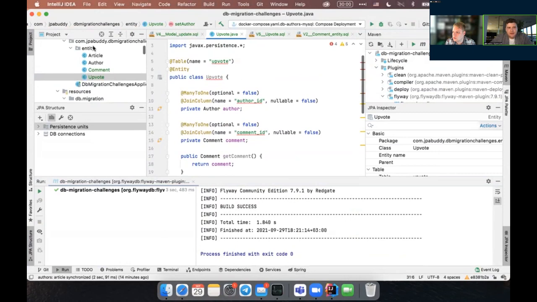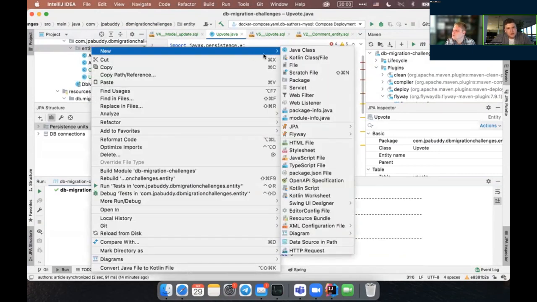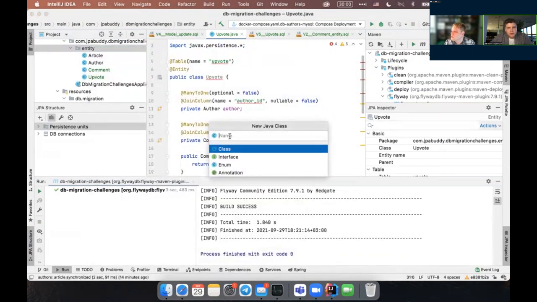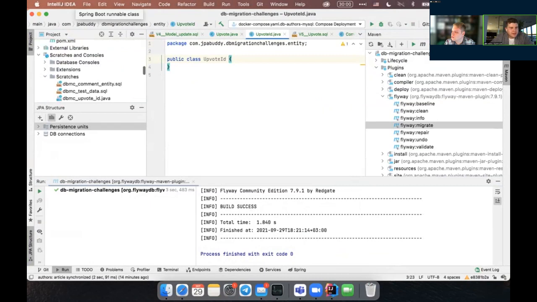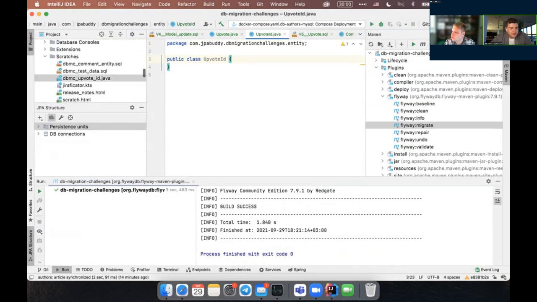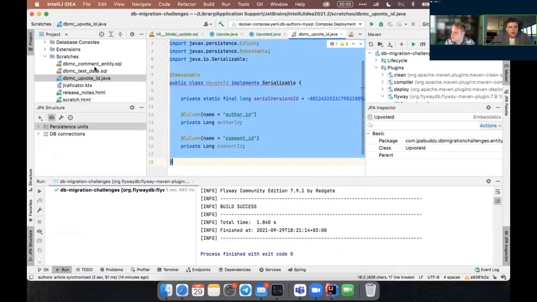Then we need to create an embeddable, which is going to be a Java class. Let's call it upvote ID. Okay, I've actually prepared it in advance just to shave off a couple of seconds. There we go.